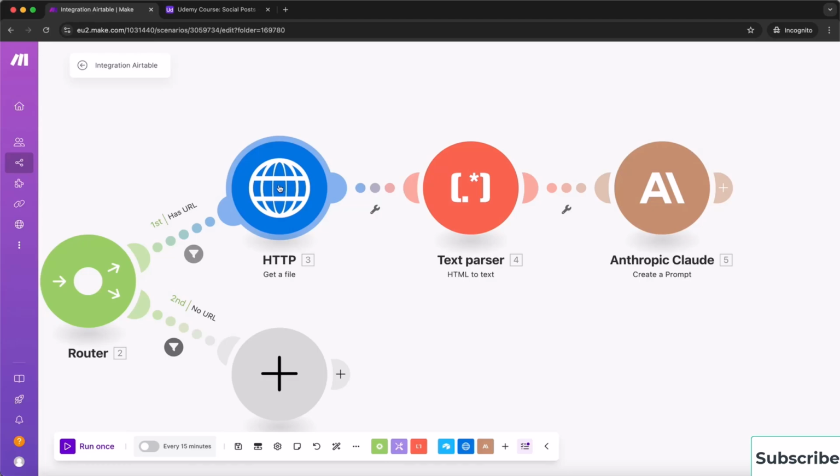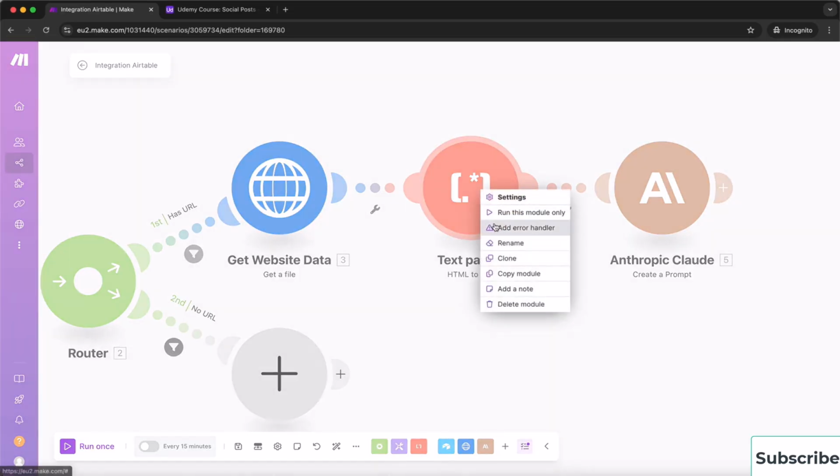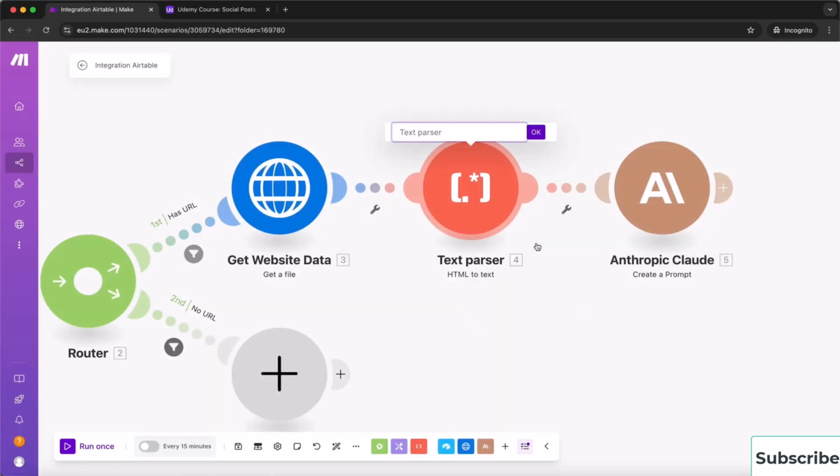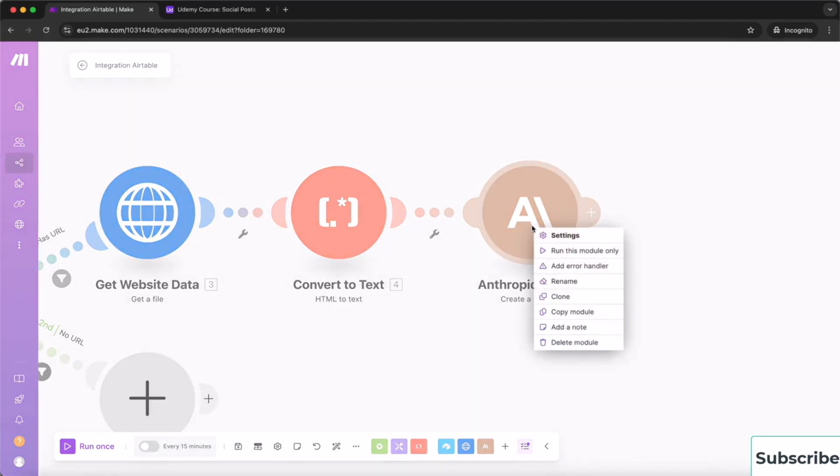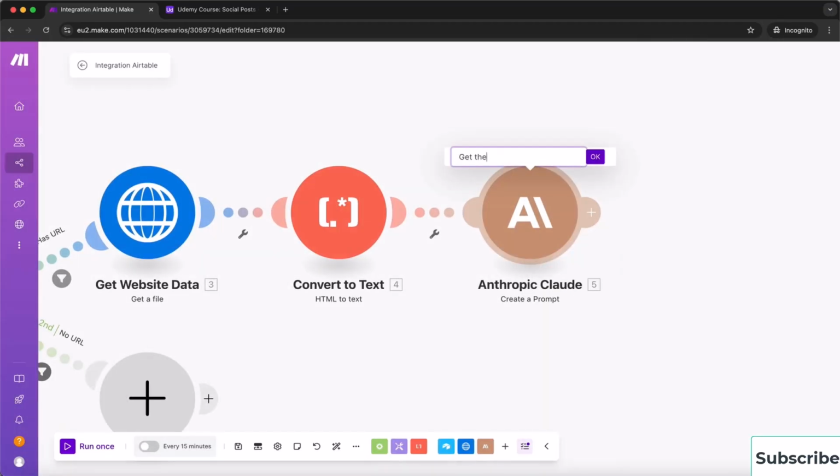On the HTTP, I'm going to right click and click rename. This will be get website data. The next one, we're going to rename that, and that's convert to text. And the Anthropic module, I'm just going to rename that to get the text we need. Okay, so now we have a bit of an idea as to what's going on.